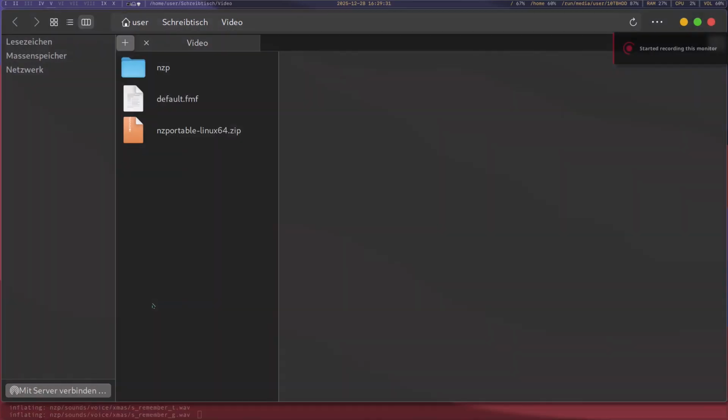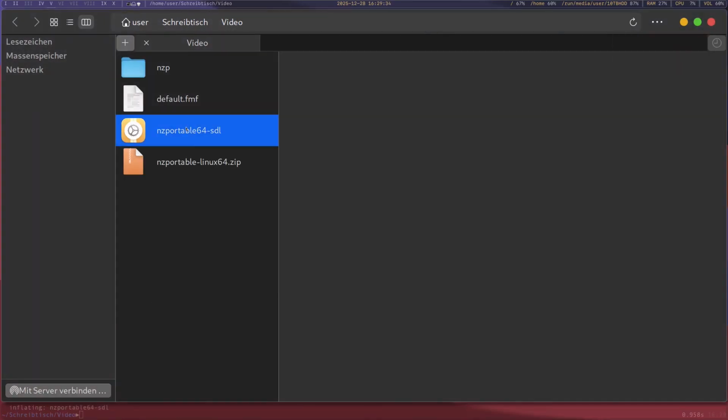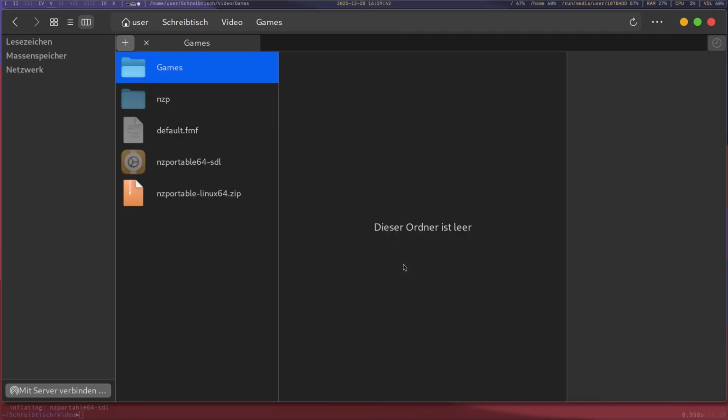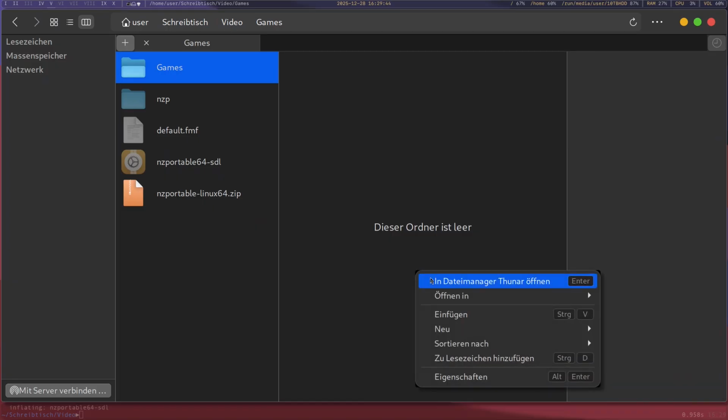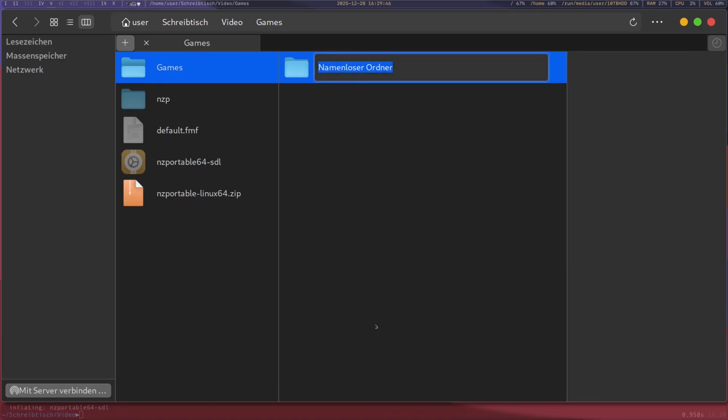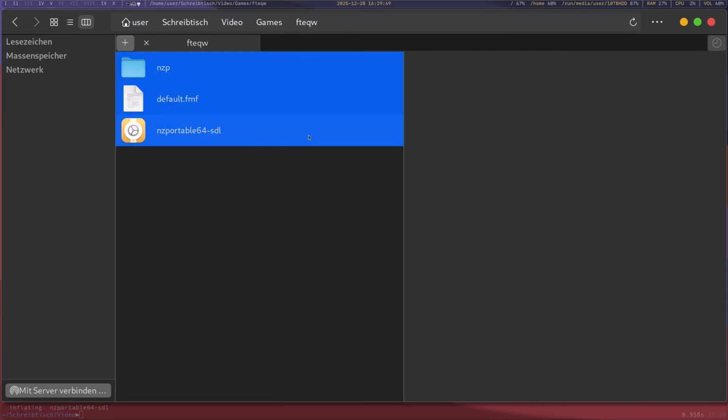Once everything's fully downloaded, you now want to create a separate folder for NZP, just for organization's sake. Inside that folder, we now want to create another folder called FTE-QW. Make sure to name that in lowercase, else IdTech4A++ won't find NZP. After creating that folder, you now want to unzip the NZP zip file into FTE-QW. Please make sure that the folder structure matches up with the video.